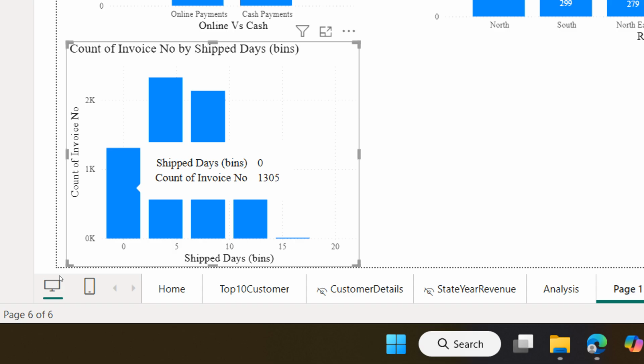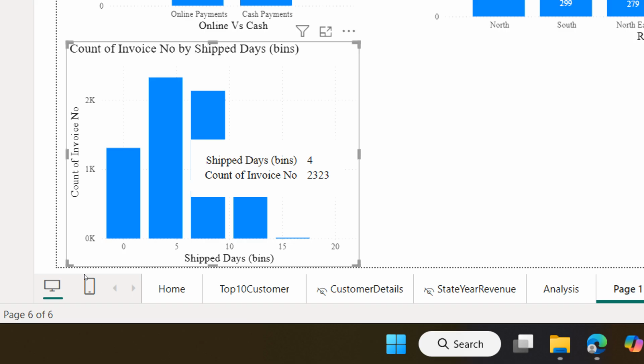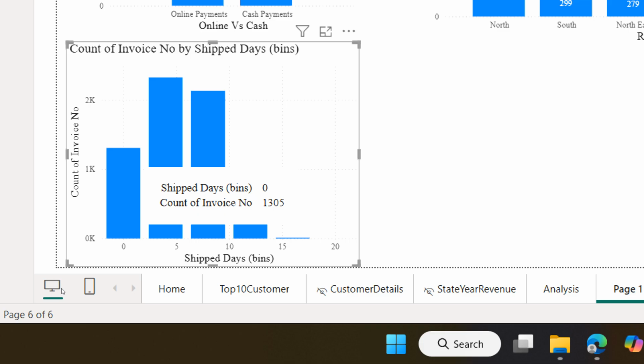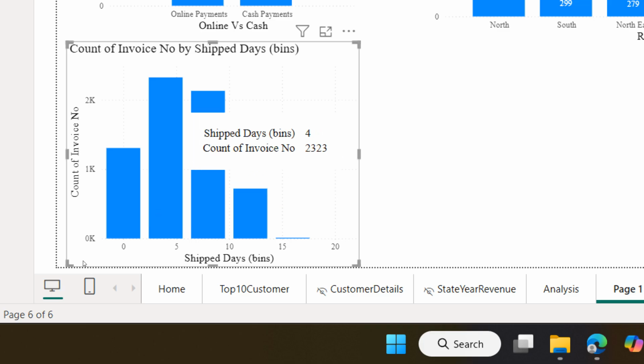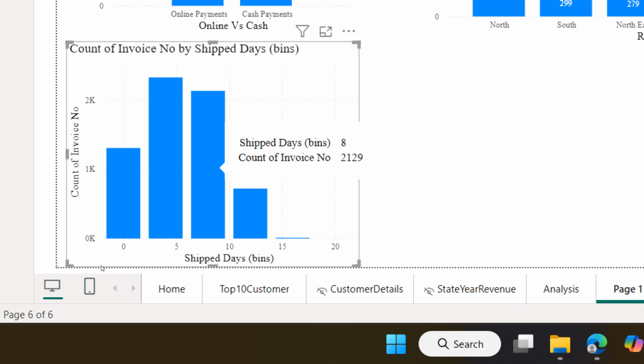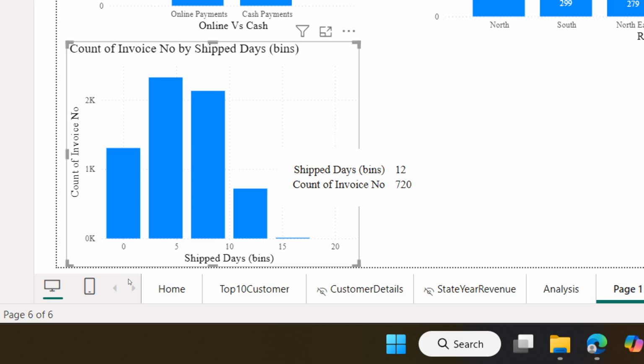Till 12, 720 invoices were done. And when I place the cursor here, 11 invoices were made. This is harder for me to understand. It's very easy to create, but I feel this is a little bit tougher for me to understand. But it's easy to create. This is one method to make an aging report. Or you can convert this into a table also.